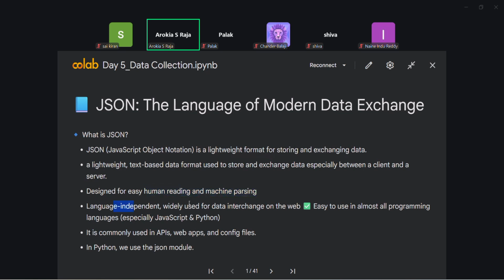And it's language independent. Here we are using JSON in Python, but you can use it in any programming language. We have a module called JSON. It's also commonly used in web APIs and config files.